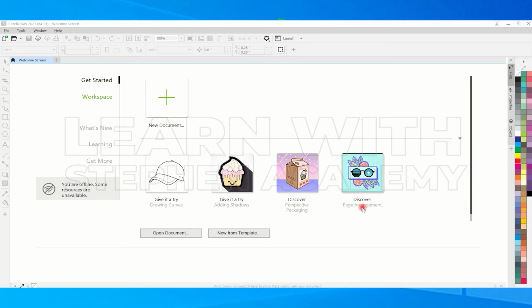So we're looking at the CorelDRAW interface. The first thing that you see when you open a new CorelDRAW that you want to start to work with is the interface. All right. So we're going straight to new document. How to create a new document?